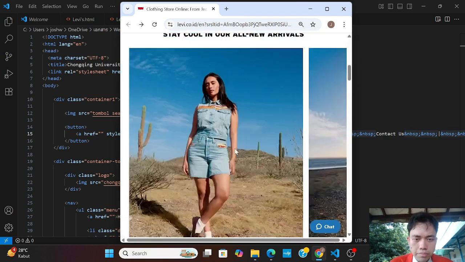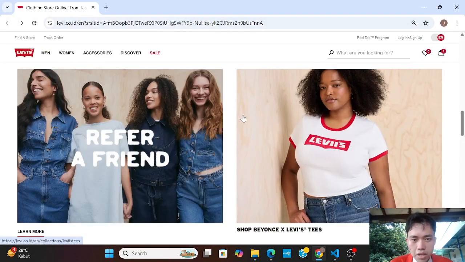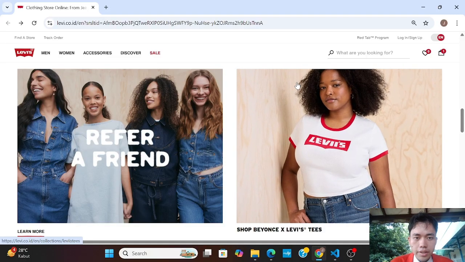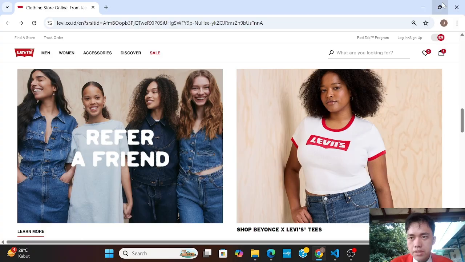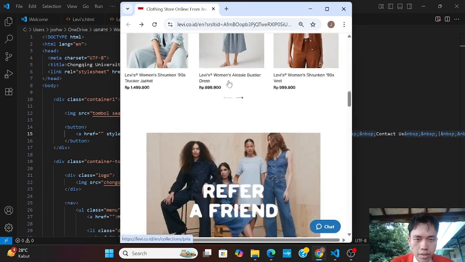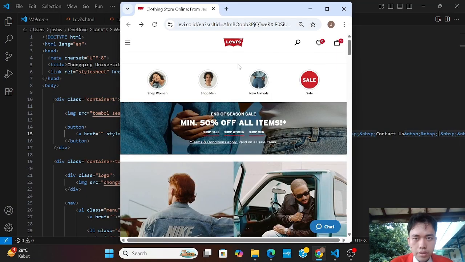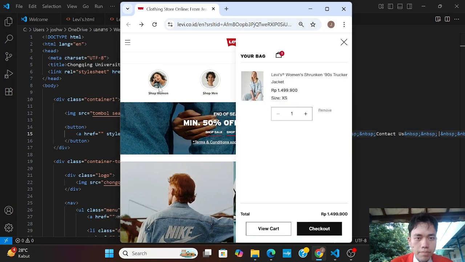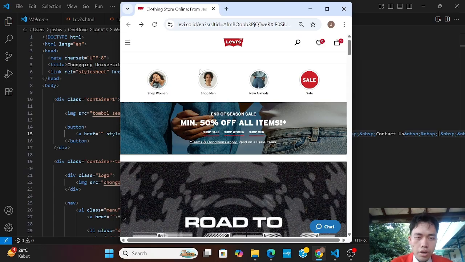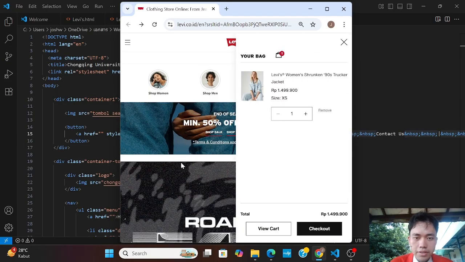Do you want to know how to make this responsive website? Look, when the screen is big, the website is also big. But when the screen is smaller, the size of the website also gets smaller. How to make a responsive website? I'm Josh, and now I'm gonna show you how to make a responsive website.